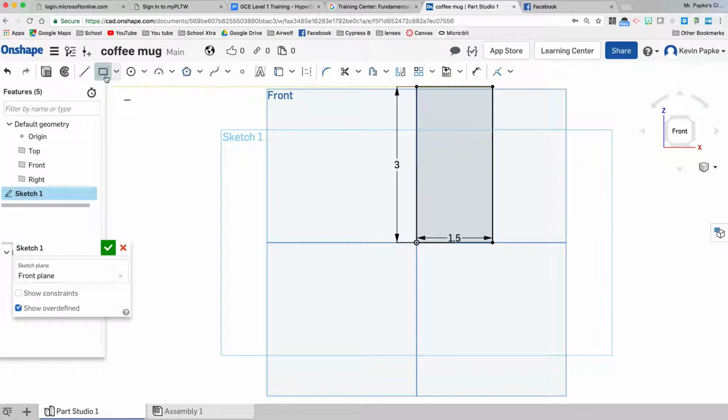I'm going to hit escape so I'm not in any tools. And I'm going to move my dimensions off of my shape because we know we don't really want a dimension on the shape itself like this. We want to have our dimensions off the shape.